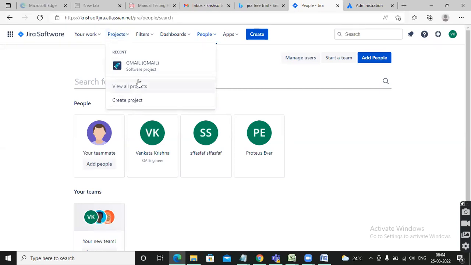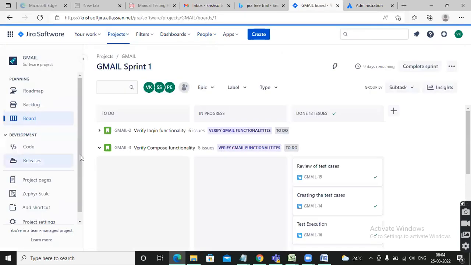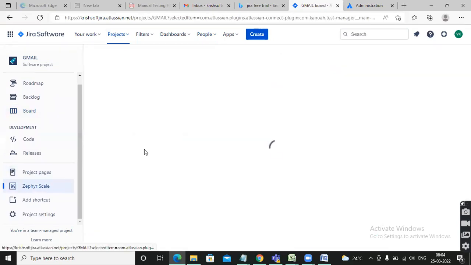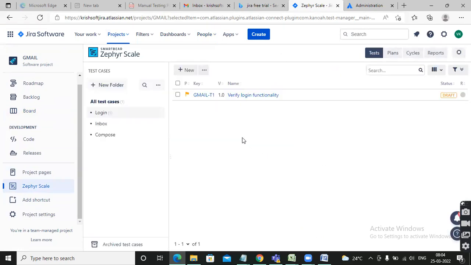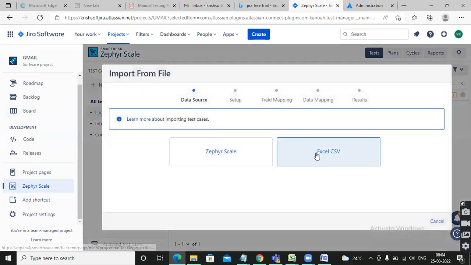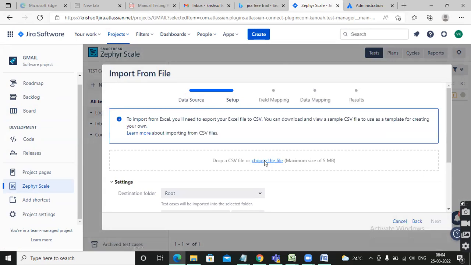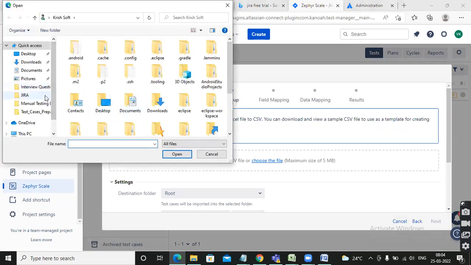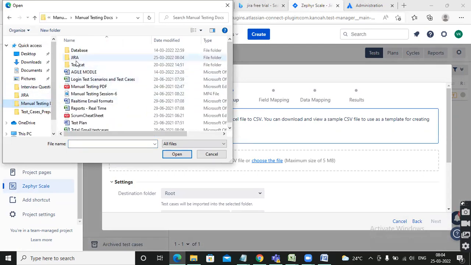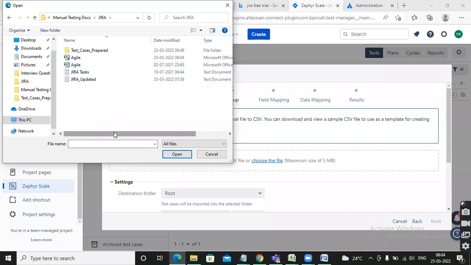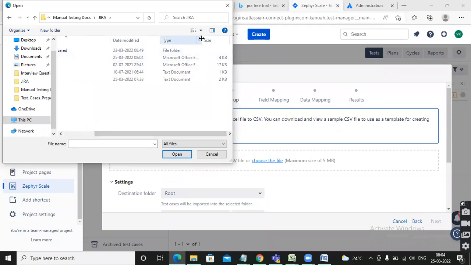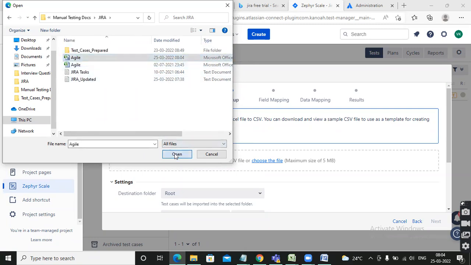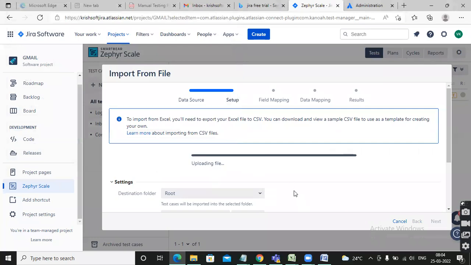Next I'm going to our project in the Zephyr Scale. Click on these three dots, import from file. Click on the Excel CSV file. You need to browse your file, guys. Where is your file? Manual testing docs, I think. Go to Jira. Yeah, comma separated, this one, first one. Select this, click on open. It is uploading the file.